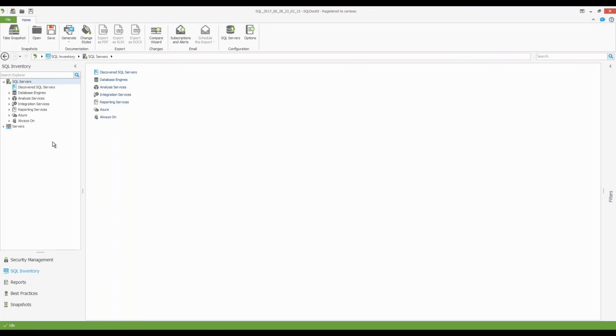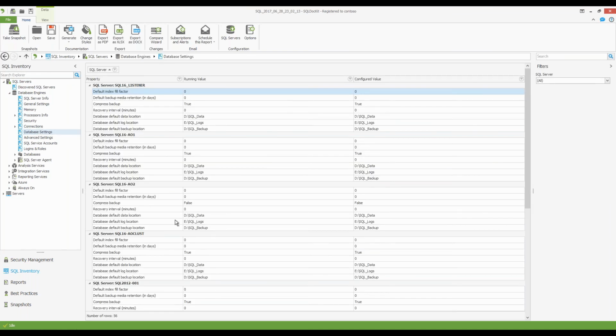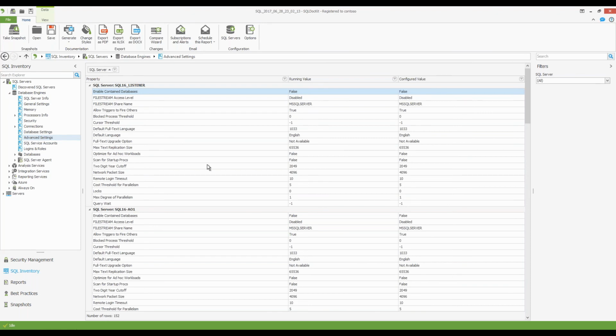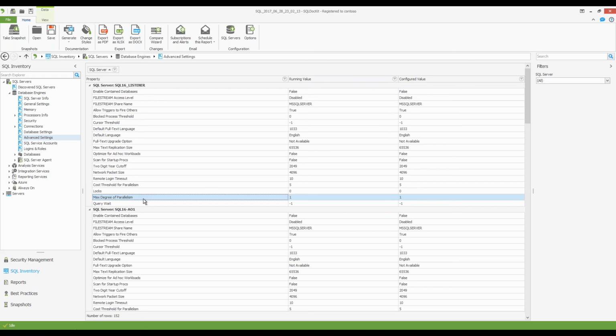Okay, so when we're talking about documentation of SQL environment, to quickly show how it looks like when we are documenting the parts of your environment that I just mentioned that SQL Docket does, we go to the database engines and advanced settings. And now we can see just how many aspects of SQL Server configurations there are. And for example, I can click on advanced settings. And there we can see, let's say, this setting, maximum degree of parallelism.